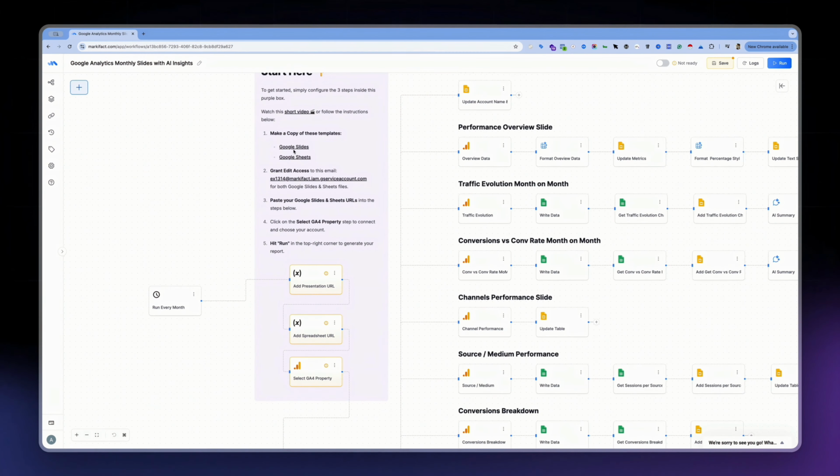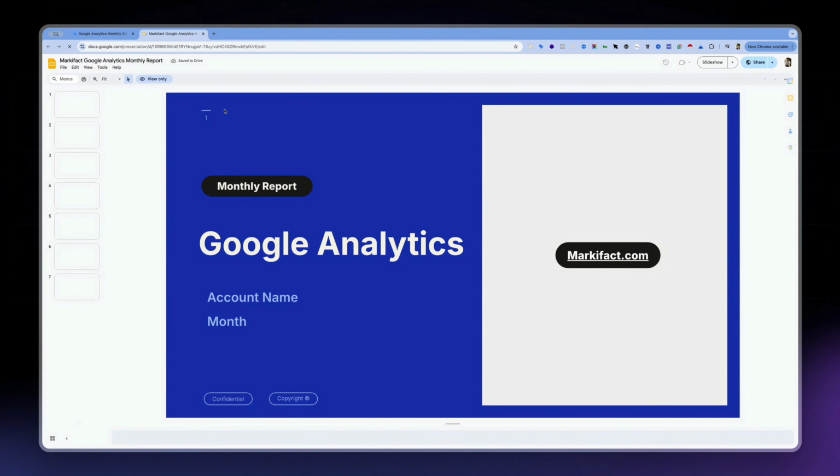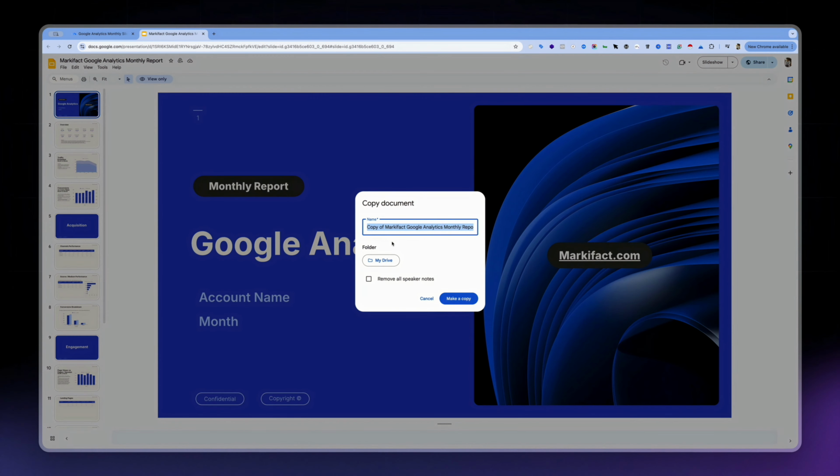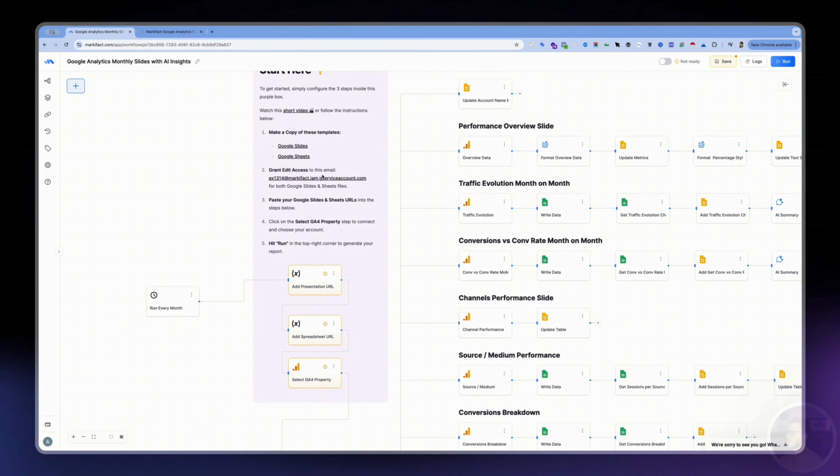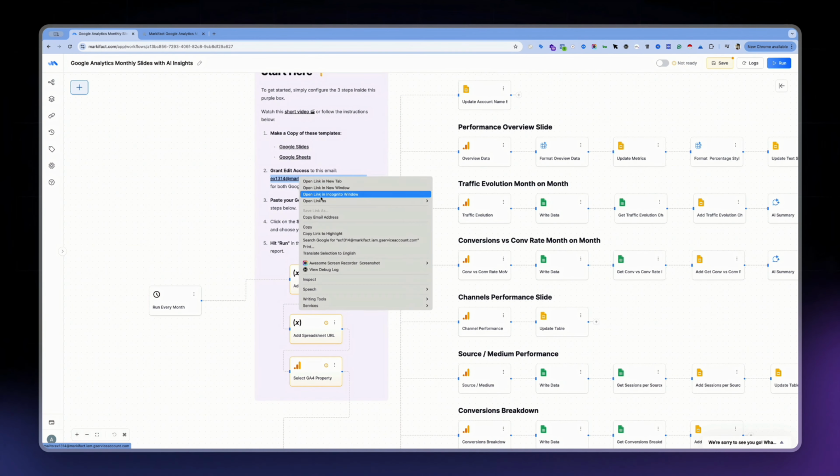So we need to make a copy of this Google Slides and Google Sheet. So let's hit on the Google Slides and make a copy of the entire presentation and give it a name. I like to give it my name or the client name itself. Let's close the original one, and then let's go back to the automation. We need to copy this email and grant access, which is basically granting Markifact access to these slides. Make sure that it is editor access and hit send.